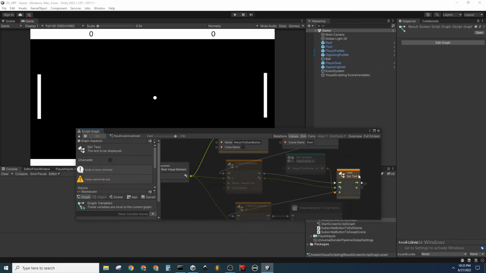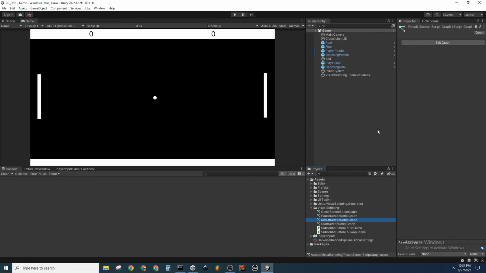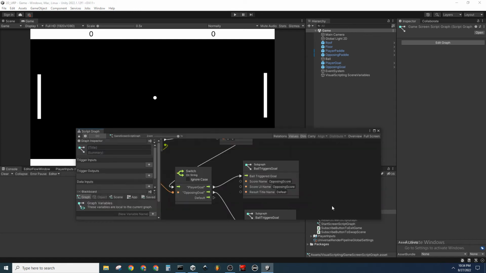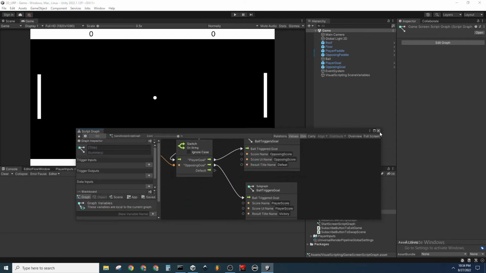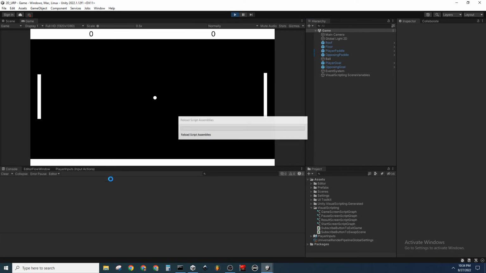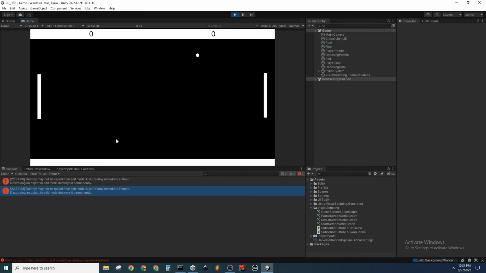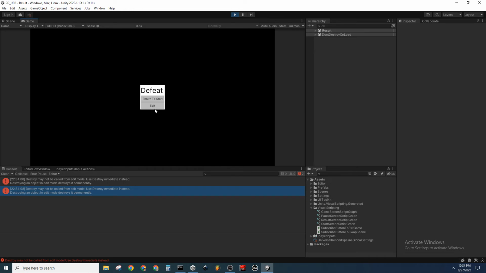I'm pretty sure I even said to do that, and I did it anyway in a previous graph, so there you go. Alright, so now that that's set up, we might not have even had to come in here and mess with this. But if this works correctly, whenever the opponent scores 2 points on the player, it should say defeat. Okay, good, it does.